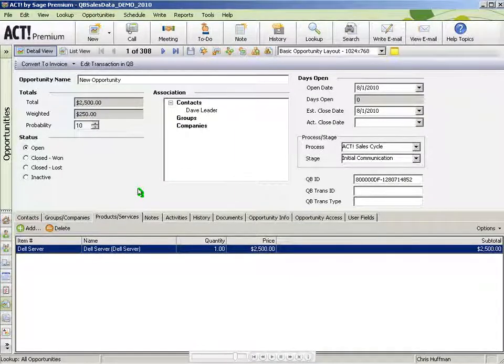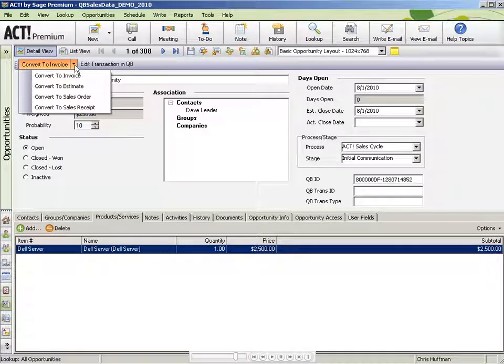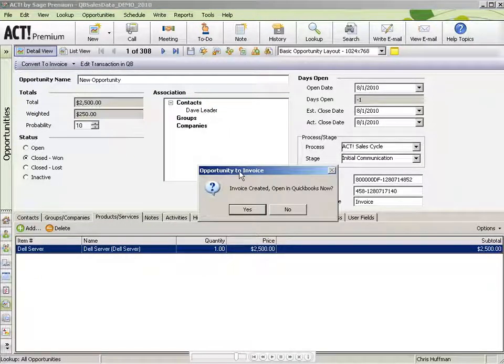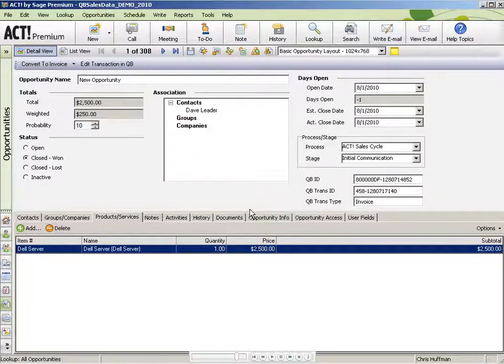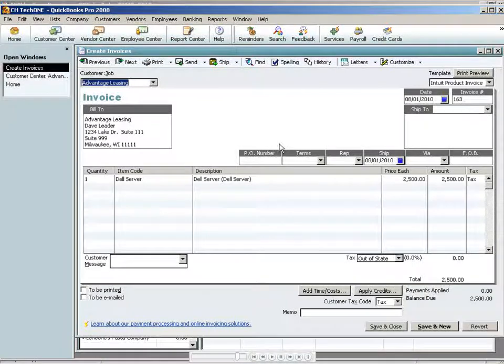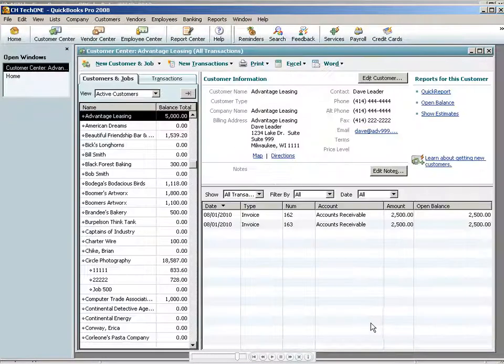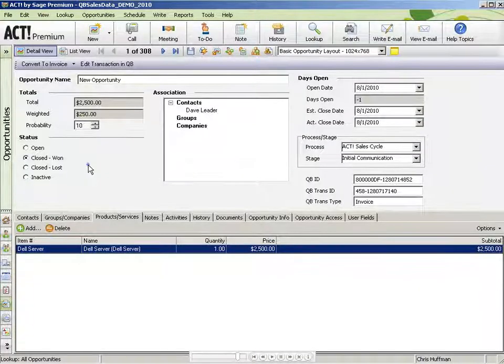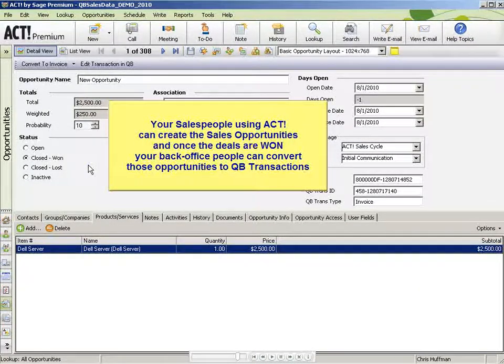Once that opportunity is sold, then it can be converted to a QuickBooks transaction, like a sales order or an invoice. Notice on the opportunity screen we have a toolbar as well, and we can convert this opportunity to any of these transactions. I'm going to go ahead and convert it to an invoice. It's going to let me know that it was created, and do I want to view it in QuickBooks now? I'll say yes. And there is the opportunity now displayed as an invoice in QuickBooks. I can simply hit save and close. And I'm set to go. So that gives your salespeople the ability to create opportunities, quotes from those opportunities, and then eventually the back office person in ACT can convert those opportunities into QuickBooks transactions and once again save a lot of duplication time.